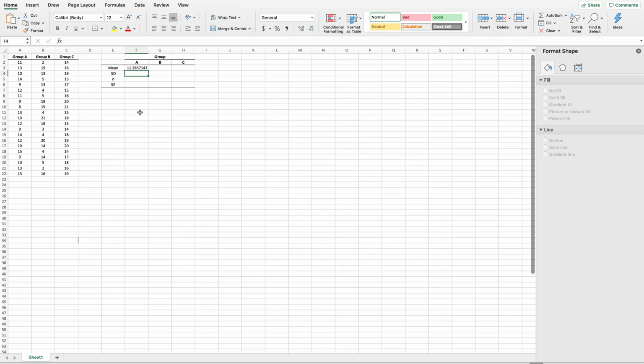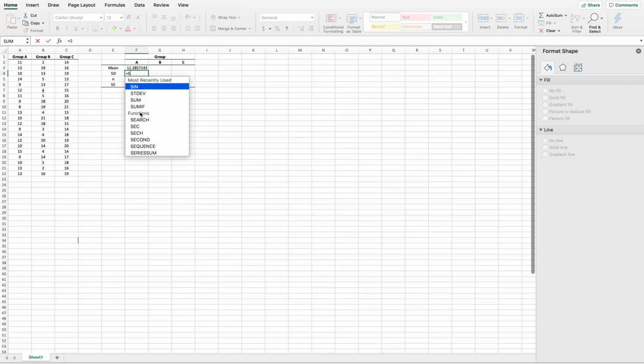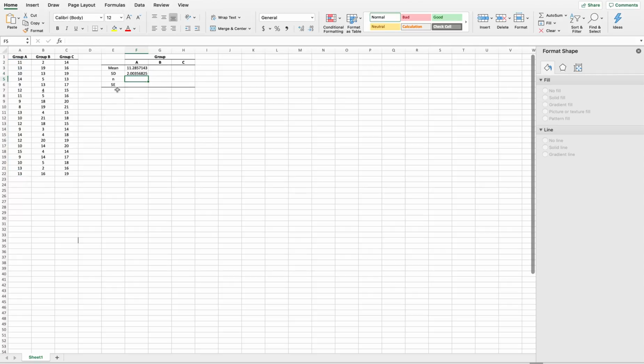For the standard deviation, I'm going to hit equals, and the function is STDEV. So I start typing that in, and it'll auto-populate. Notice that there's a couple other versions of the standard deviation. We want to use just the straight STDEV, not the ones with .P, etc. And again, I'm going to highlight group A, hit enter. For N, the function I'll use is called count.